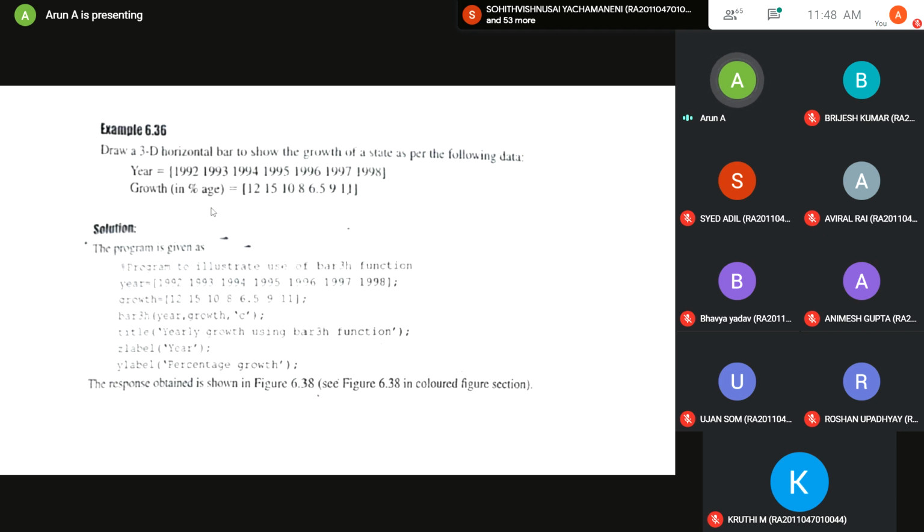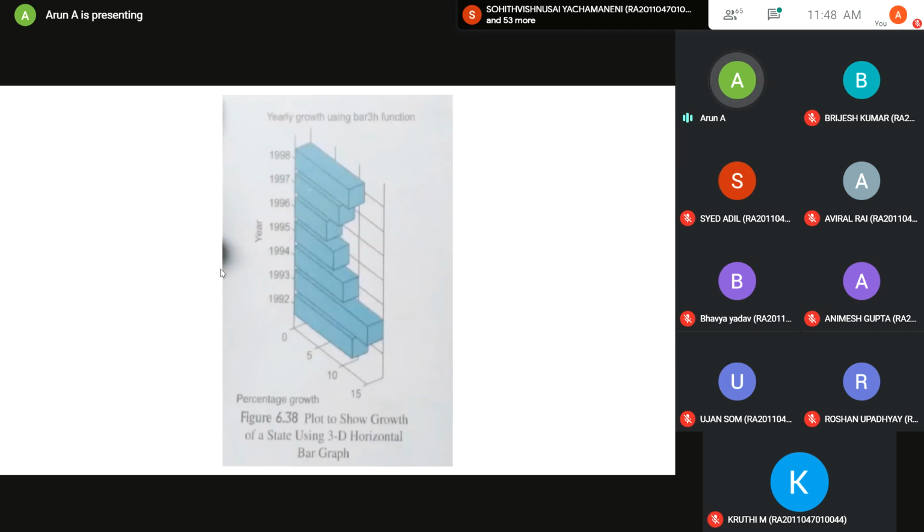We'll see the output, right? Yeah, so it is coming out horizontal. I hope we're able to see the difference, isn't it? Your previous 3D bar we have seen, okay, and this is the difference. Everything comes out horizontal, and this is a 3D horizontal bar graph. The plot shows a 3D horizontal bar graph.